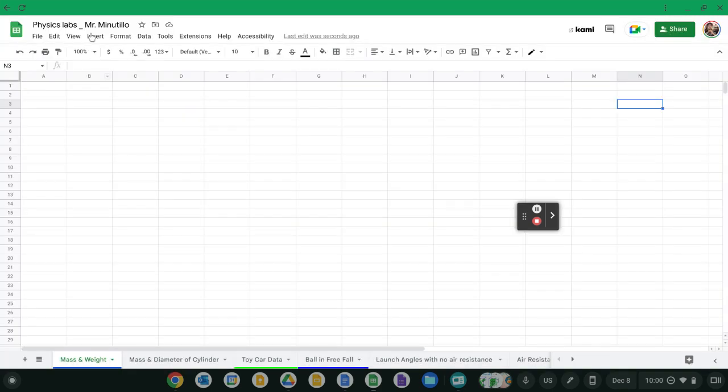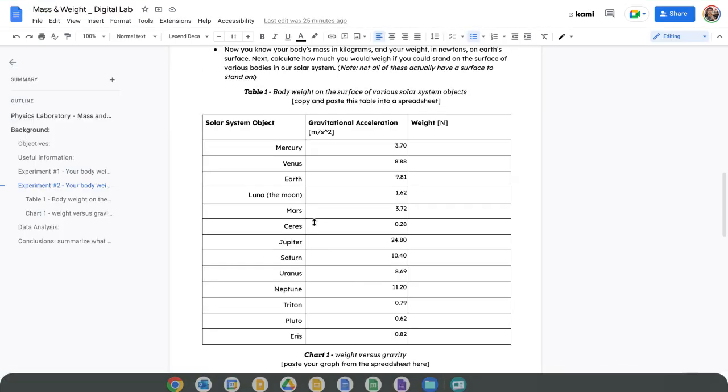Oh, and of course, how could I forget this? What about the title? If you notice, I titled mine Physics Labs Mr. M. You could do basically the same thing. Put Physics Labs and then your first and last name, first initial, last name, something like that, so we know whose file it is. Okay, ready to get to work? Let's roll. So let's go to the document.